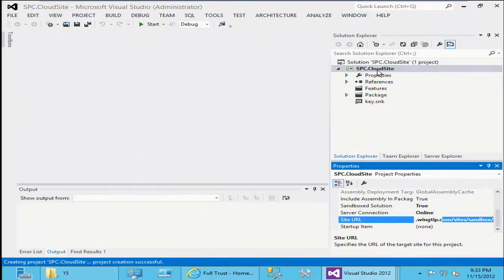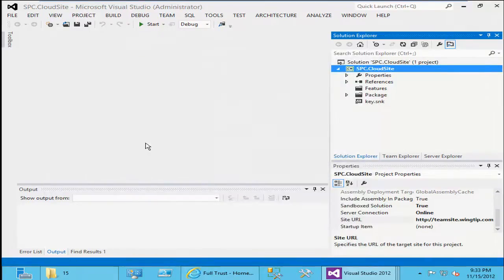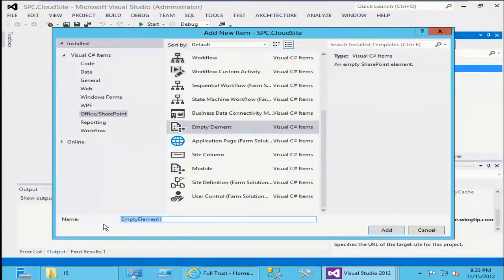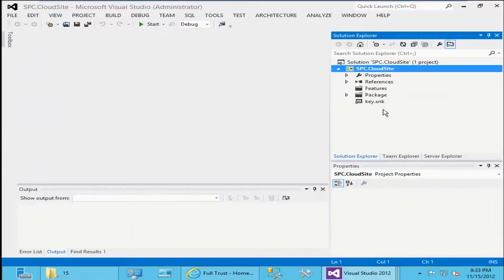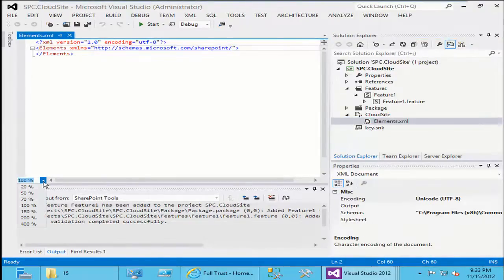Yeah. Okay, so what we'll do first is create an empty element. It has to be an empty element. It can't be a module. You can't deploy a module in your sandbox solution. So I'm creating an empty element, and the name that I give this empty element has to be the same name as the name of my web template. So don't choose something really fancy as the name of your web template. You have to be able to type it, and it has to match. So I'm just calling this cloud site. And it will add an elements.xml file in here for me, which is still empty right now.